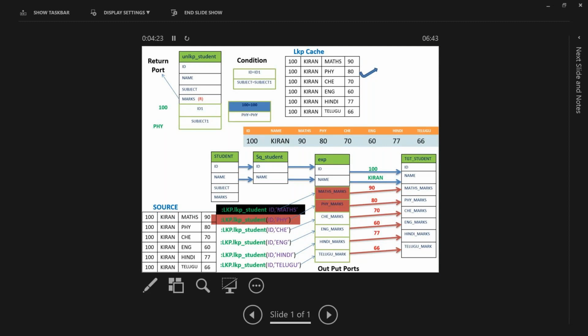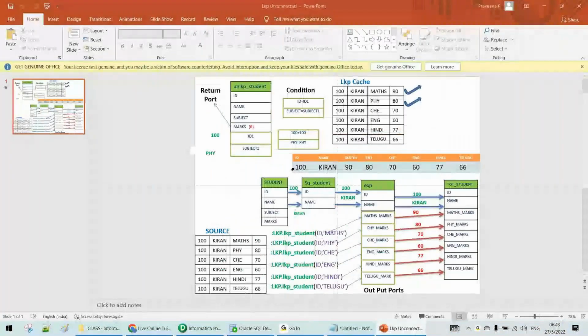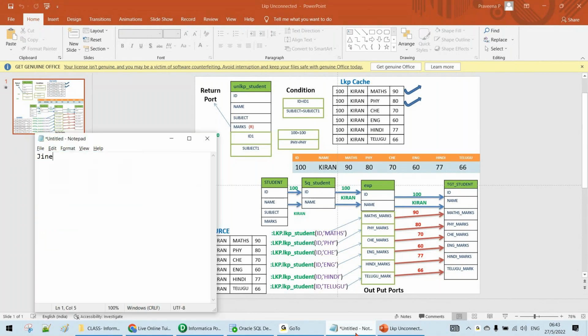When you go to an interview, a very important question on lookup, the very first question, is: what is the difference between joiner and lookup? What is the difference between joiner and lookup? You have to prepare running notes like this. Joiner is an active transformation. Lookup is a passive transformation. If you want, it can work as an active one also.